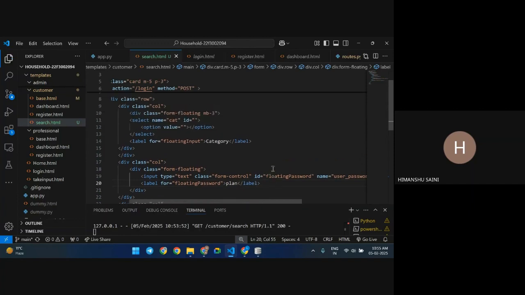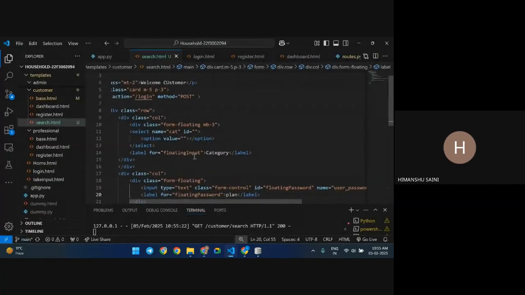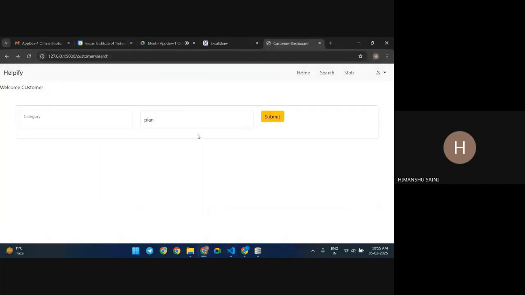I saved it. Now let's see how it appears. Oh, it's not appearing very good. So I'll give it a class form-control. Then only it will appear. Class form-control. Yeah. So this is the category.